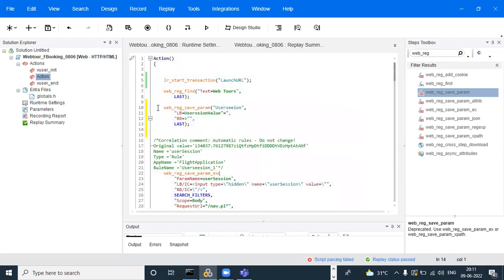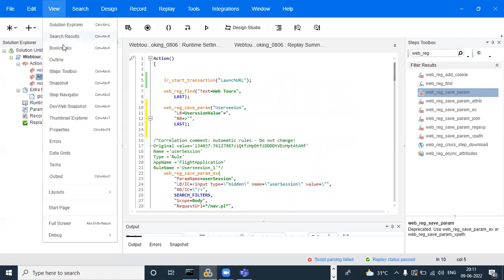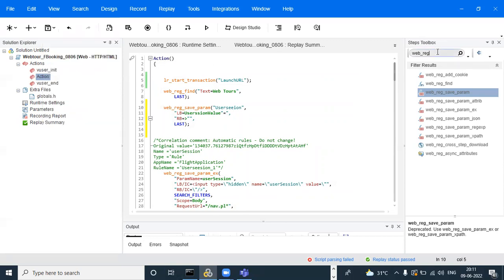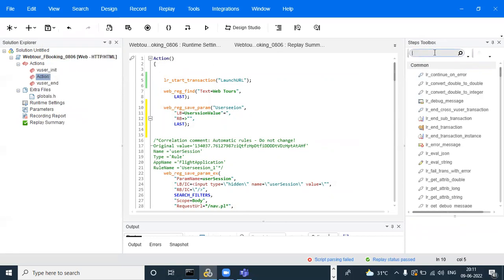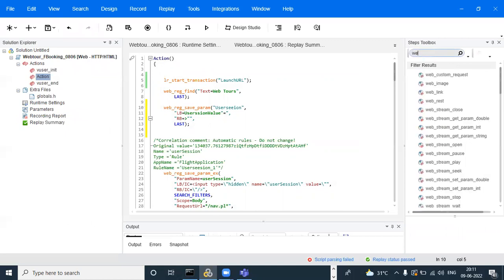Then what will happen? See, you can observe. The function is automatically generated: web_reg_save_param, user session, and LB and RB. If you were entering it manually, there is no need to type web_reg_save_param. You can come here, as in View, to the Step Toolbox. Once you click on the Step Toolbox, you are able to see all the functions here. Whichever function you want, you can just click on the web function.